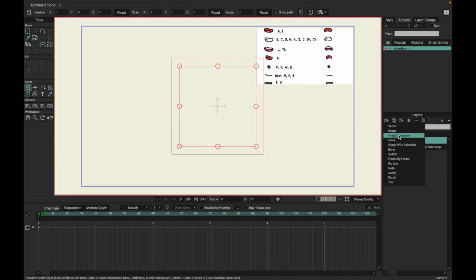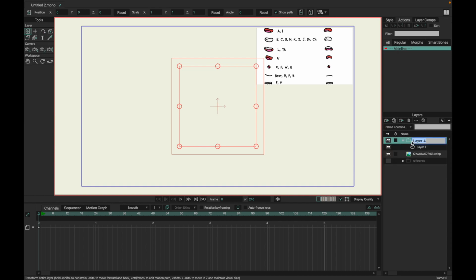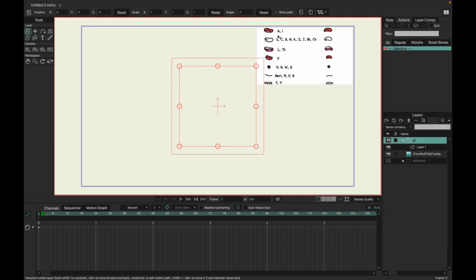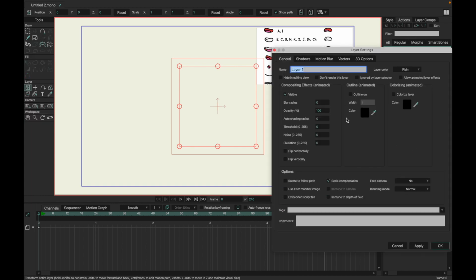So the first thing you're going to want to do is get yourself a group file. We'll label this lowercase AI because that's what the first one's labeled as. And we'll make this the inside.